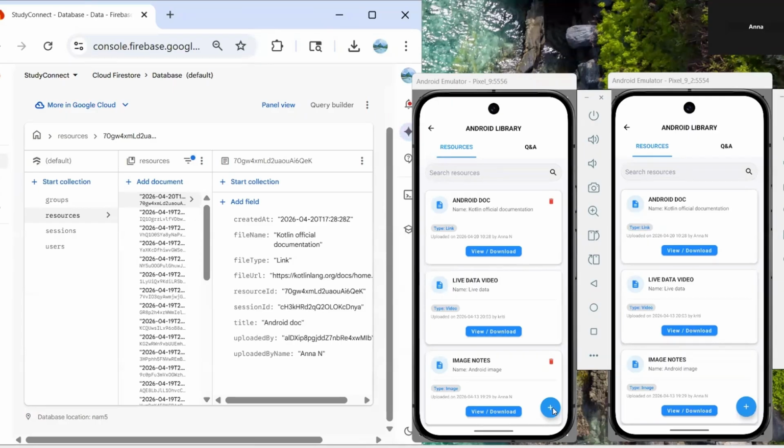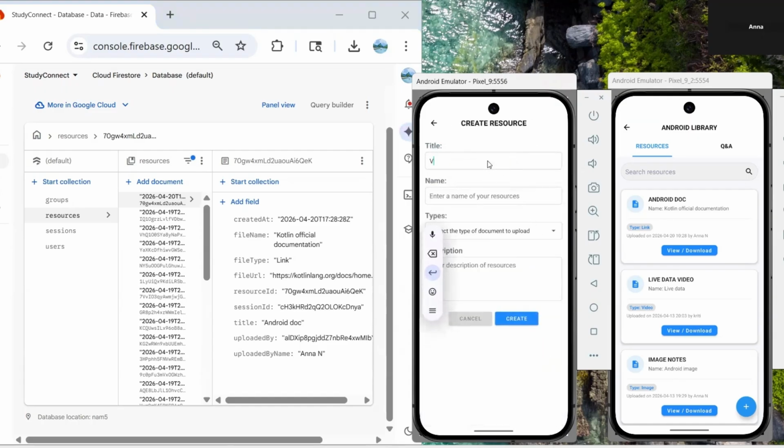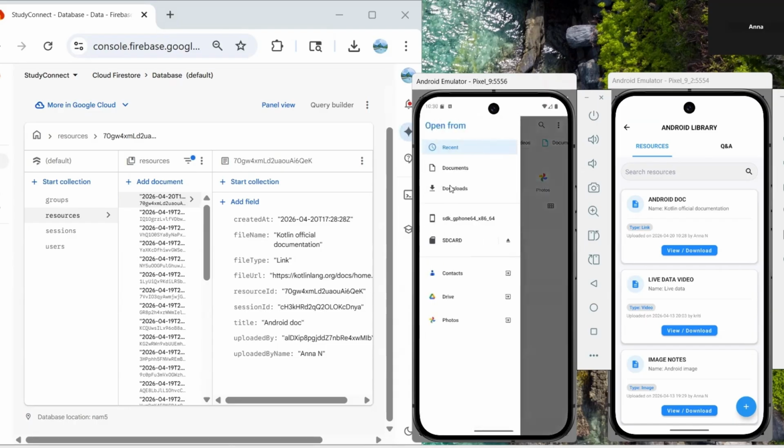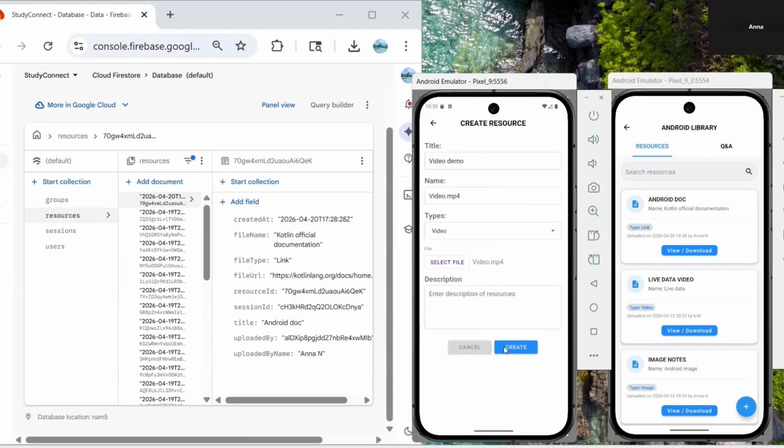So I can go ahead and try to upload more documents. Video demo. I can click on the link in video and then click file. I choose the file because I already downloaded it. So I can choose a video, and the name will automatically be the same name as the file that we attached. So I can write video, learn more about Android. And I click on create.